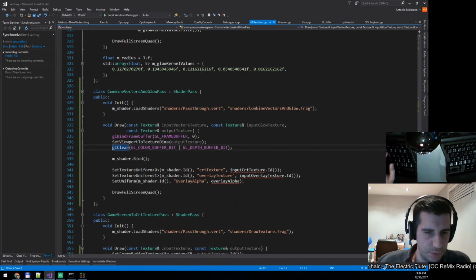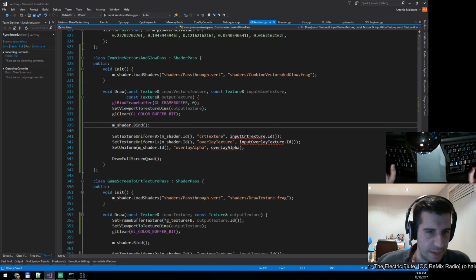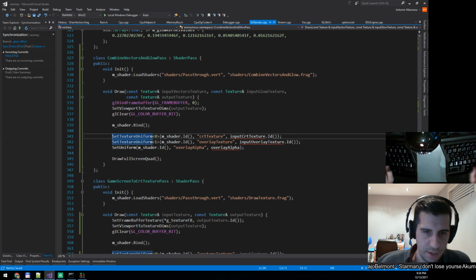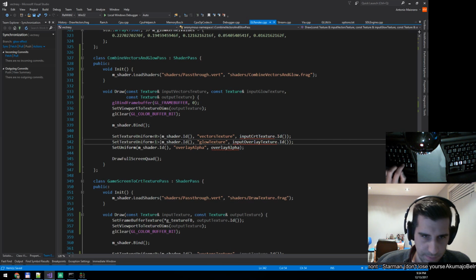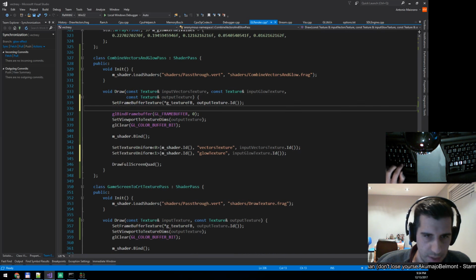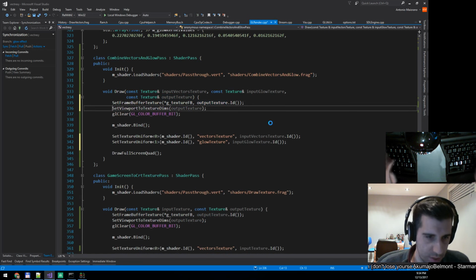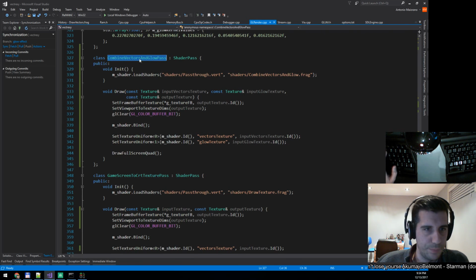Yeah, I guess I don't really need to be doing these clears here. Doesn't matter. So we bind our shader, and we're gonna have two textures here. So we're gonna have the vectors texture and the glow texture. We don't have any alpha. And yeah, this is wrong. I gotta bind my output texture here. Okay, there we go. So that's basically the setup for the shaders.